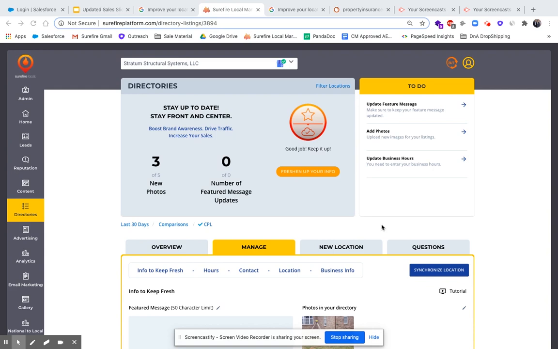This tab is one of the foundations, or one of the cornerstones, of the Surefire Local marketing program. That is our directory listing management. Now, for those of you who might not be familiar with what directory listings are, they are sites like Google My Business, your Better Business Bureau page, your Bing Local, even your Facebook page, your Yelp profile.